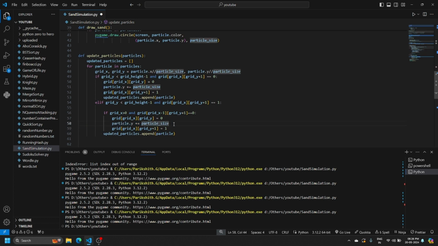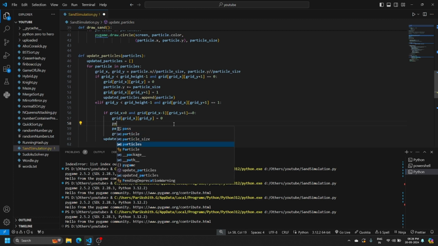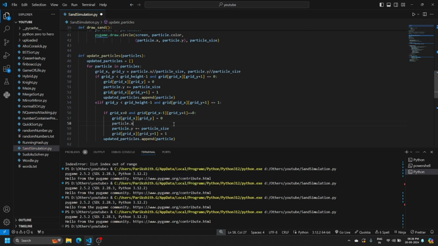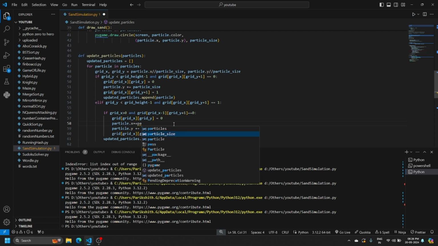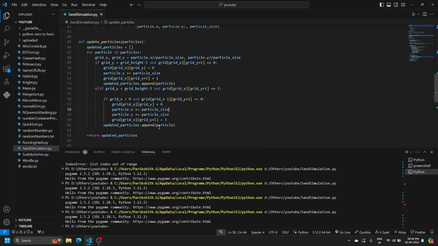But now you have to change the particle x and particle y also. The particle x should go to the left part and particle y should go to the bottom part. So particle dot x plus is equal to particle size, and particle y should go to the down part. No, it should go to the left first, so decrement it, and y should go down, so you have to increment it.